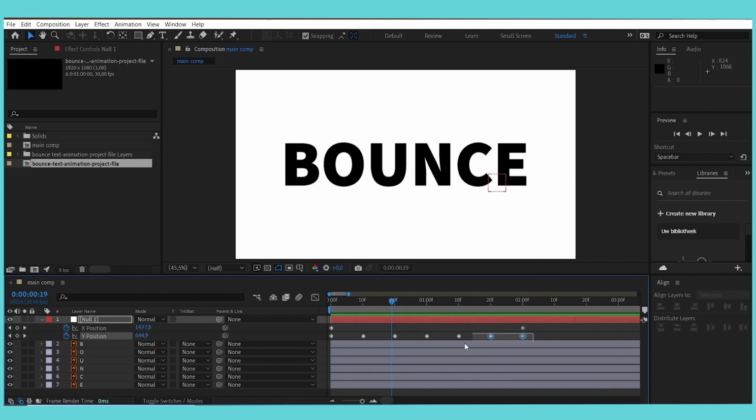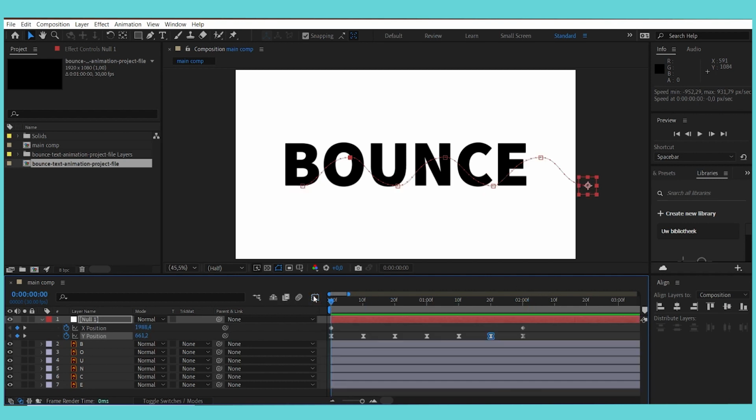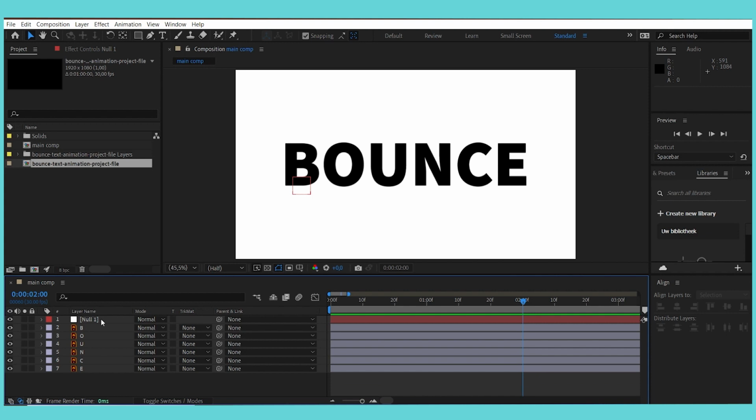Now I select all the keyframes on the Y position and I press F9 on my keyboard to create a smoother transition. Then I go to the graph editor and we see this. I select this one and I create a smoother transition. You need to do the same as me. Then I go to my timeline again. Then I go to my last keyframes here. Be sure that you are on the last keyframes, here at 2 seconds. Then I close this null object.